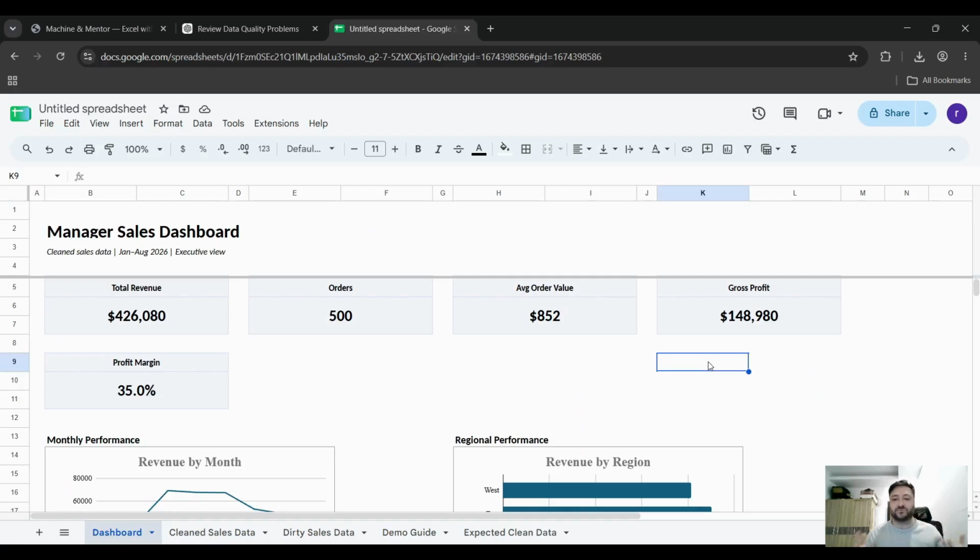So guys, hopefully this was a quick and dirty way to show you how to use ChatGPT and Google Sheets to be able to develop this. Hopefully that made sense.